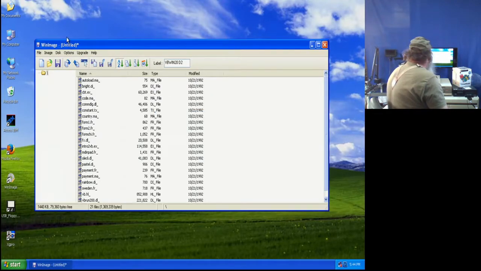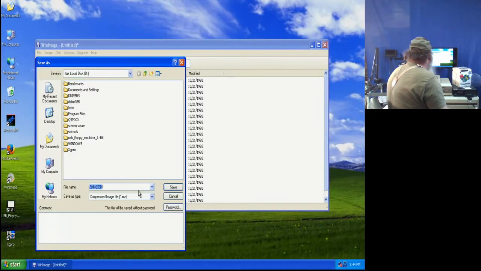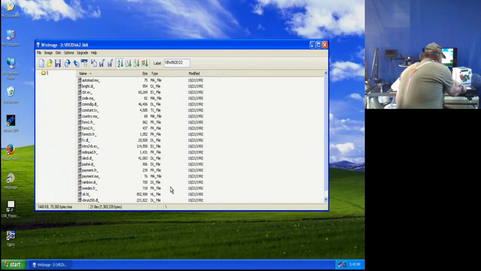Okay. And so we're going to save that as, I already had, and it automatically came up with the name. That's amazing. I didn't think WinImage would be that intuitive to know I already had a VB2 disk 1. So let's go save for that. Okay.